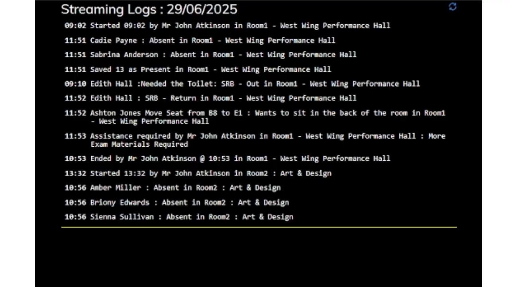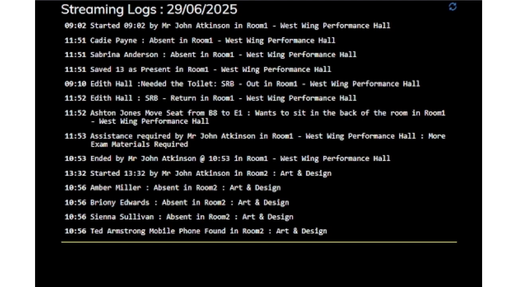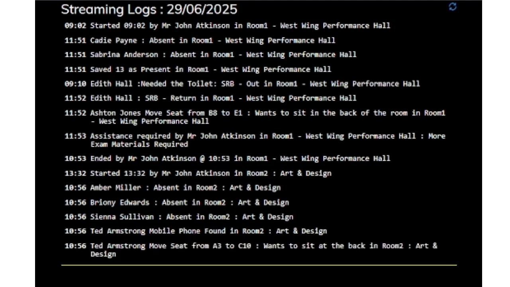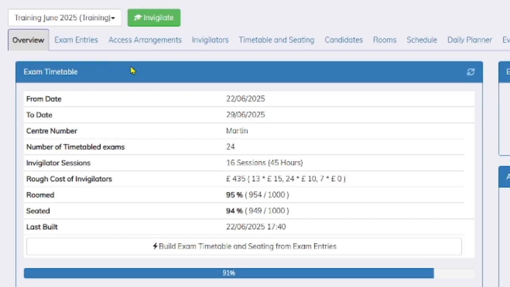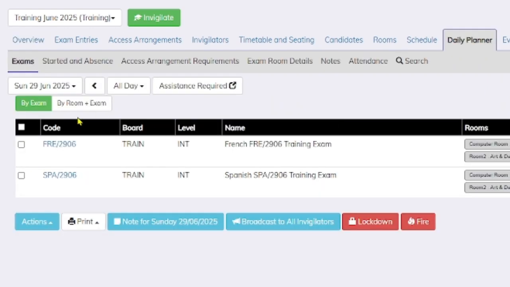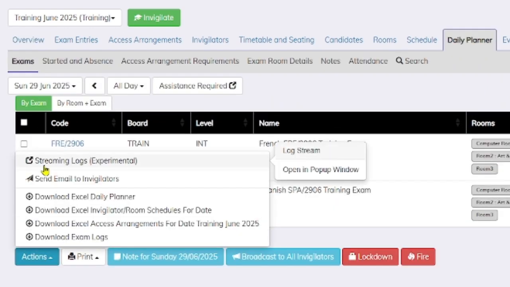A live streaming pop-up. A key function requested during this summer season was the ability to view the key events that occurred in the exam room in a real-time streaming feed. Work has been ongoing with this feature, and we are now pleased to announce that version 1 of this is now available. Navigate to the Daily Planner tab, then the Exams sub-tab, where a new option can be found. This option is called Streaming Logs.